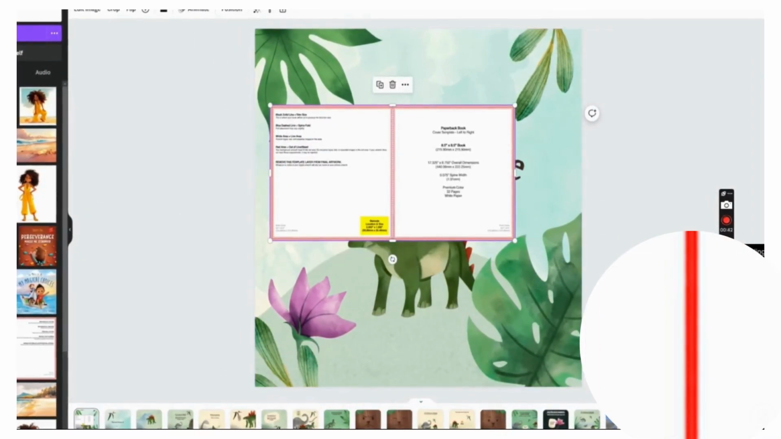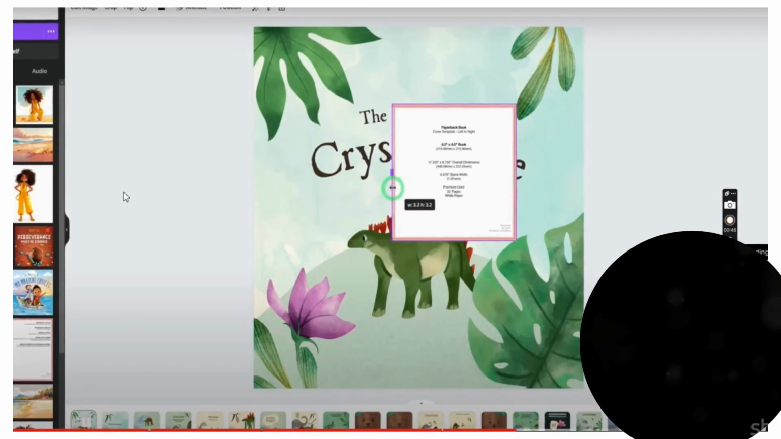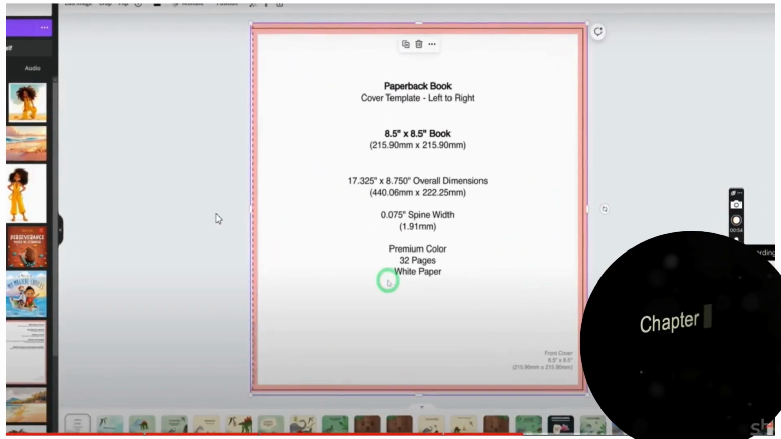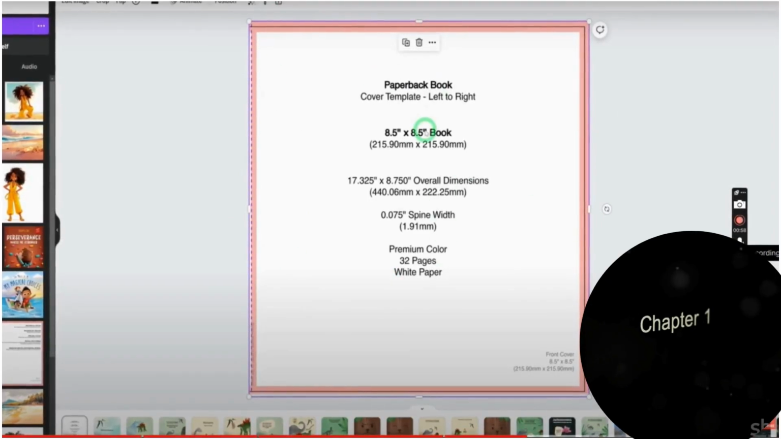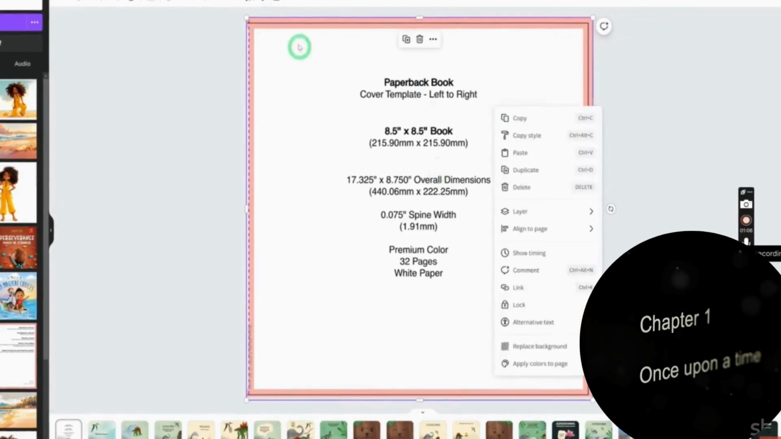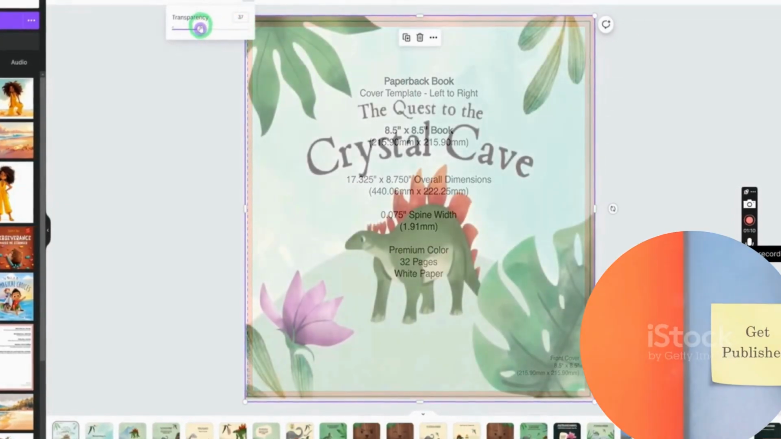Next, delve into the heart of your book, the interior layout. Canva offers the flexibility to create stunning chapters, captivating text pages, and additional content. Play around with fonts, colors, and layouts until it's not just a book, but a visual journey for your readers. Once your masterpiece is ready, it's time for step 2.